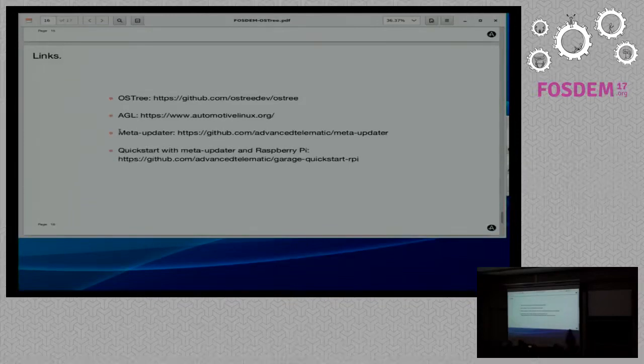And for those of you who are unfamiliar with Yocto and OpenEmbedded, please try out our quick start, which is basically a quick start for Yocto and meta updater. It has Poky, it has meta updater, it has meta-raspberrypi. It has a nice step by step tutorial, and you can walk through it and quickly have your OSTree-enabled Yocto build system for Raspberry Pi.